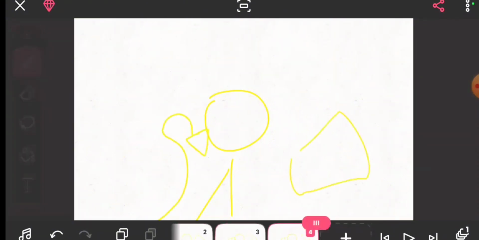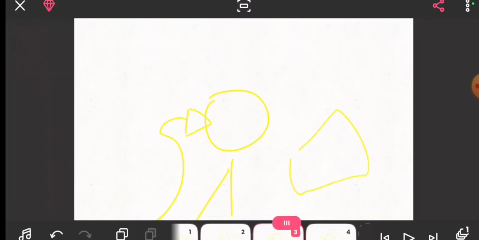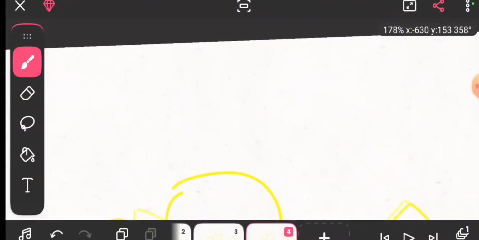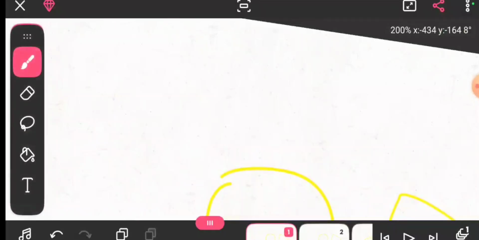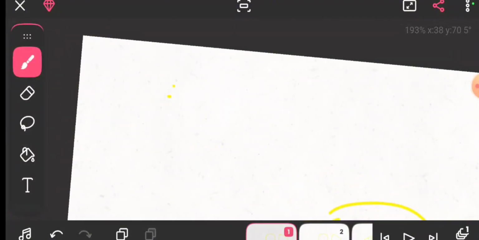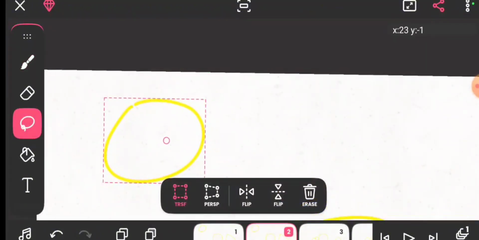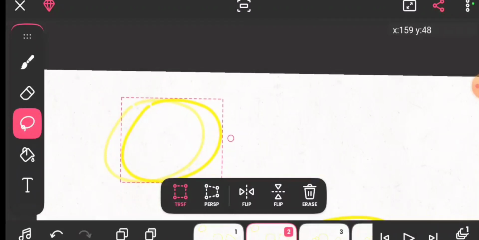So that's basically a basic rundown of how I animate. I do this with limbs, and when it comes to making things go in a straight line, just sort of like this. We're gonna circle this, copy it, paste it here. You just want it to go in a straight line.